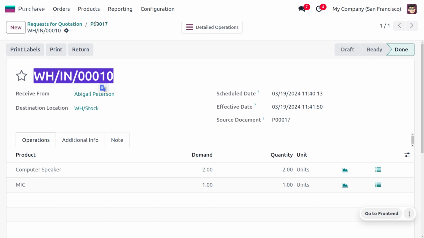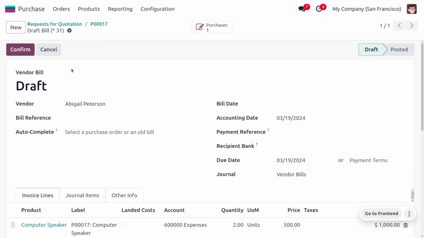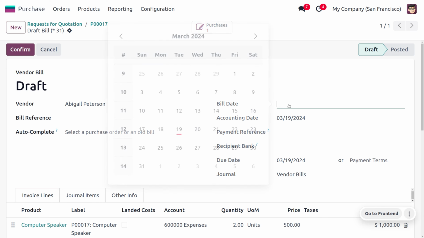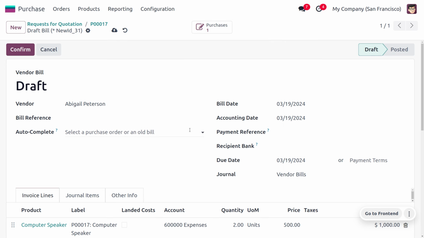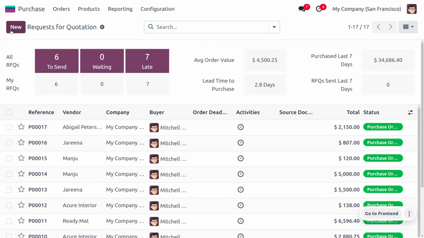And now we also need to create the bill for this. Let's click on create bill, where we can create the vendor bill, and we also need to consider the reference number of the bill. In order to create the bill, we also need to ensure that we have provided the bill date. Now we can confirm that, and here you would be able to find the bill with its year, month, and reference. Now let's create a new RFQ for the landed cost.